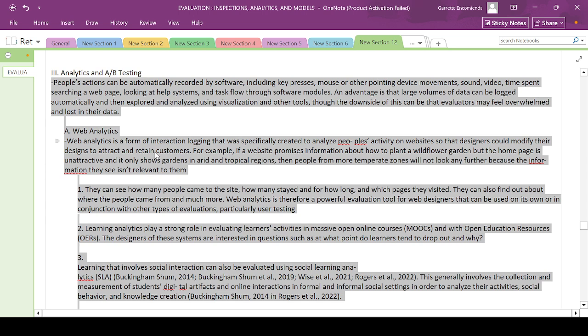Analytics and A/B testing. So another type of indirect observation. People's actions can be automatically recorded by software, including key presses, mouse or other pointing device movements, sound, video, time spent searching a web page, looking at help systems, and task flow through software modules. An advantage is that large volumes of data can be logged automatically and then explored and analyzed using visualization and other tools. Though the downside of this can be that evaluators may feel overwhelmed and lost in their data.